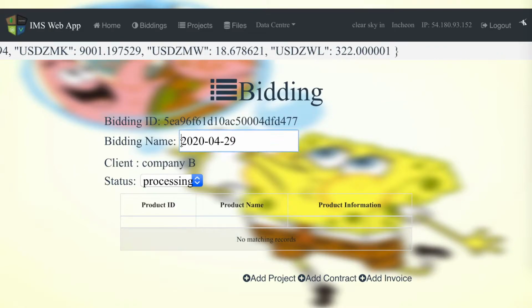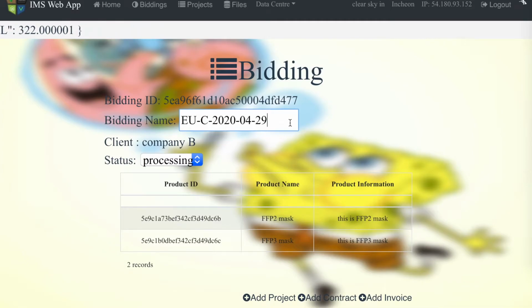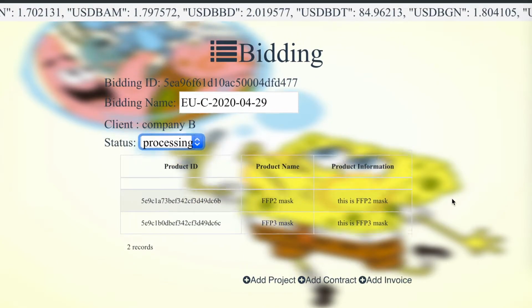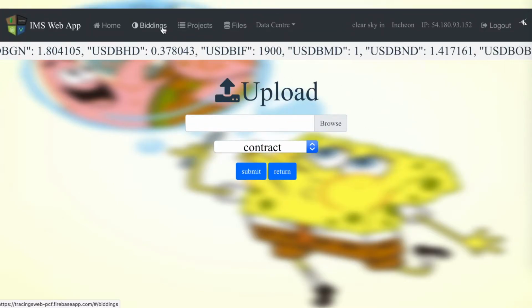You also can just enter the new name and click the update button to edit the name of the bidding. The same method is used to change the status. You also can just click the add icon to upload file about contract or invoice.